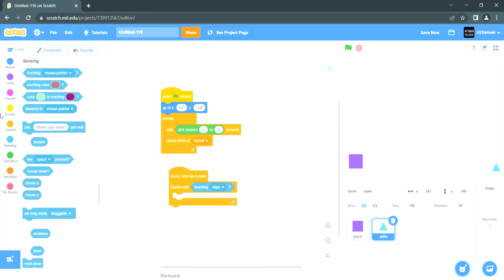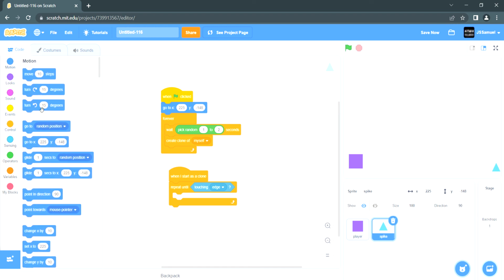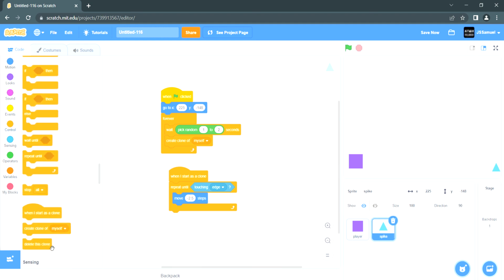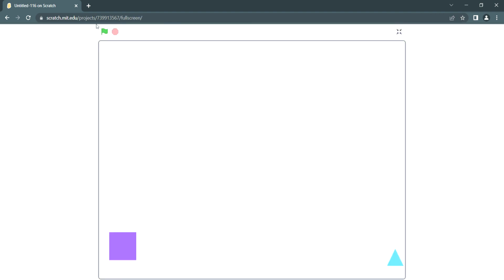So now we'll just repeat until touching edge, and then of course just move steps, and this depends on the speed you want. And I want the speed to be like 2.5, and make sure you put negative because we're gonna go to the left side. This spike will go to the left, so it looks like you're going forward. Okay. And when it's finished with this, then we want to delete it. Otherwise, you risk crashing Scratch. So yeah, let's start the game.